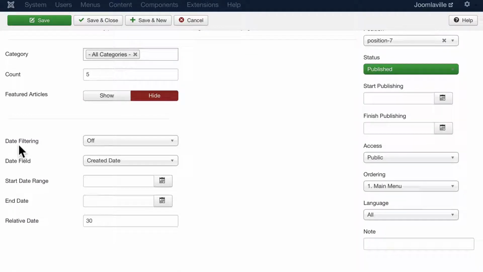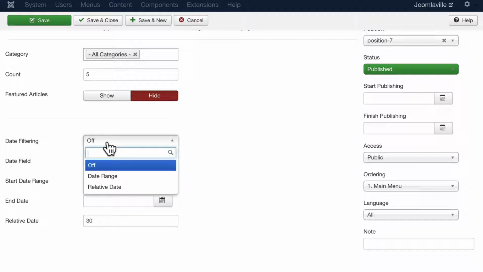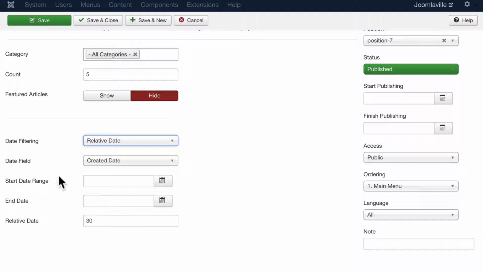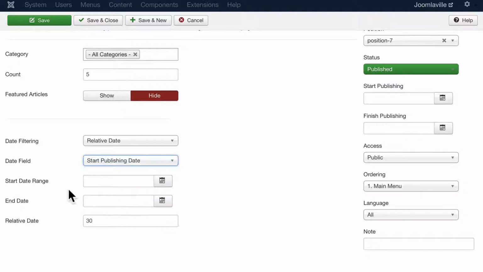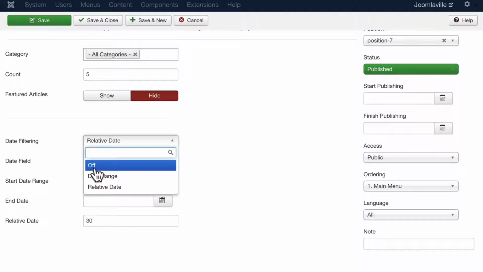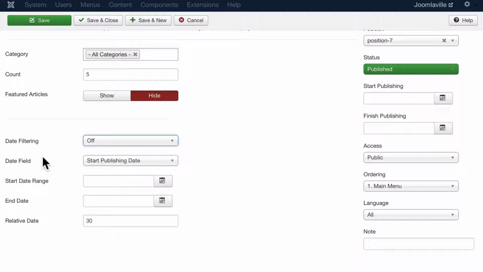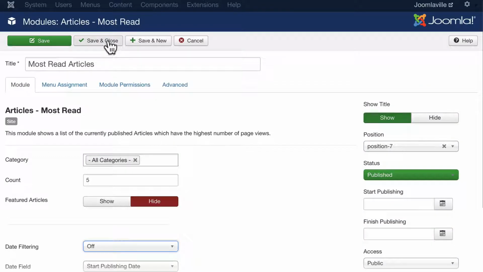You can filter this particular module by a date range, which again is really, really great, or even a relative date. The date field that is being used here, you can change from created, modified, or publishing date. And again, you can set up a date range. I'm going to change that back to off because we're not going to filter by date. Go ahead and click Save and Close.